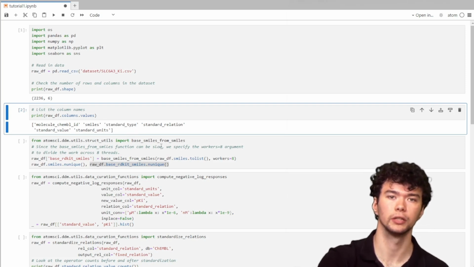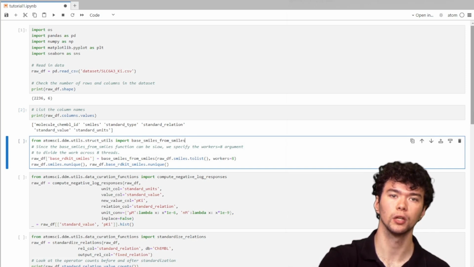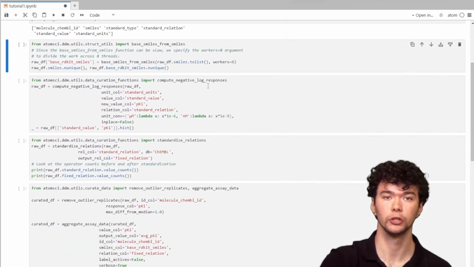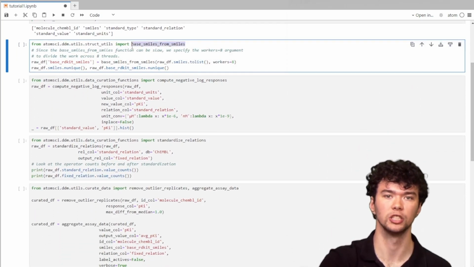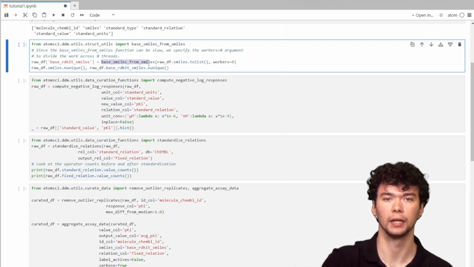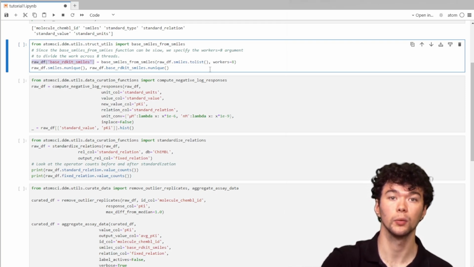Now we can start running our data cleaning methods. We start with base SMILES from SMILES to remove those salt groups and isotopes and just get the base SMILES string that we want. After importing the function, we run it by inputting the SMILES column as a list and assigning it to a new column in the data frame as base RDKit SMILES. Note that we also specified a number of threads called workers to help accelerate the speed of the function.